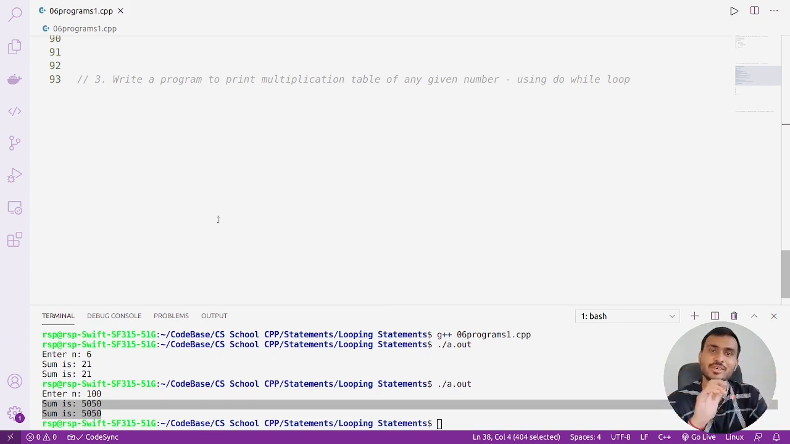So you saw in the first problem statement we used a while loop, in the second problem statement we used a for loop, and now in the third problem statement we are going to use a do while loop. So let's quickly get started.